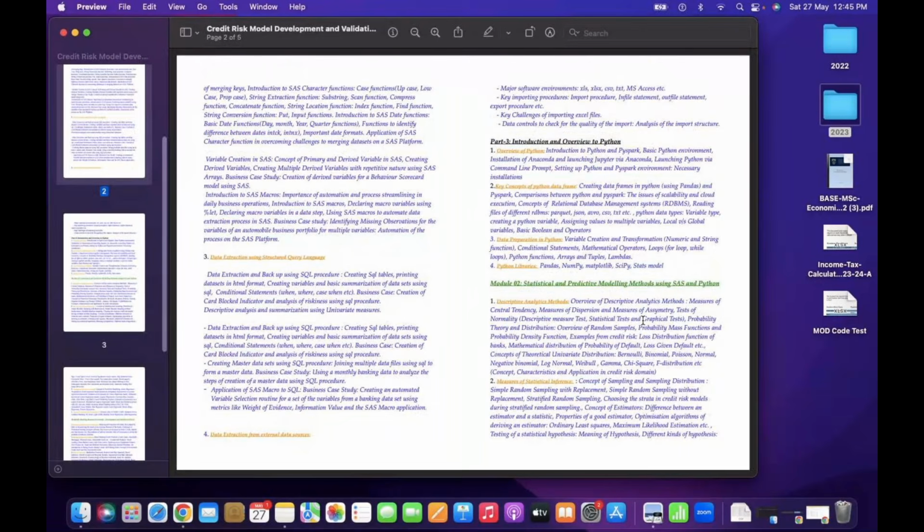And what about PySpark? PySpark will be incorporated as a part of this Python module. It covers creating data frames in Python using pandas and PySpark, and a comparison between Python and PySpark. The way it will happen is, let's say a model is being developed in Python.